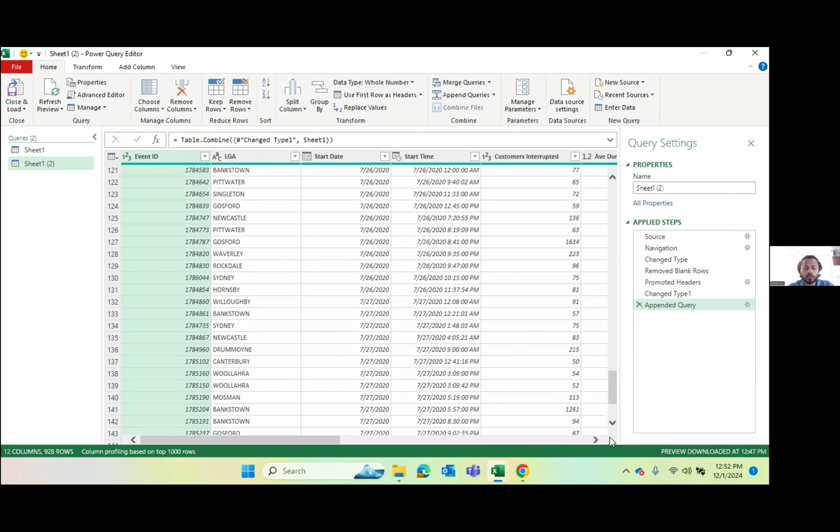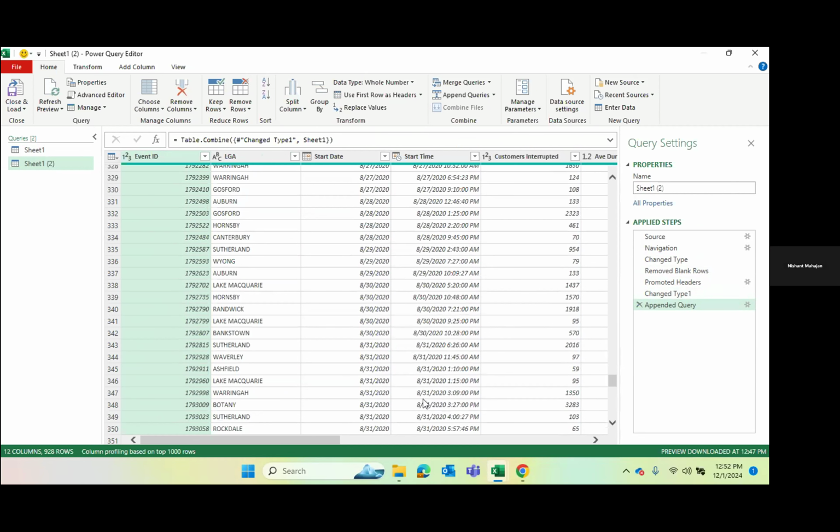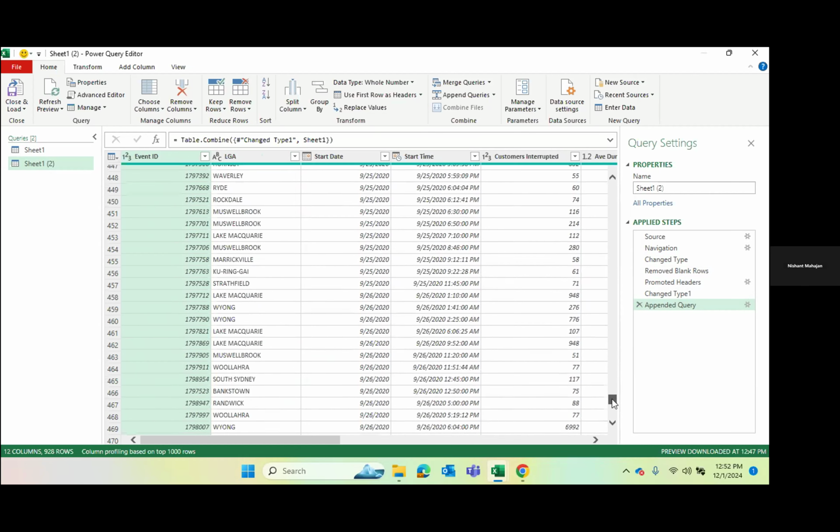Right? You can also click on the down arrow to see what all data we have. It's the same way we have in Excel. With the append, all the sheets will be merged in one sheet. Yes. Only one thing, we have to ensure that the headings should be the same.